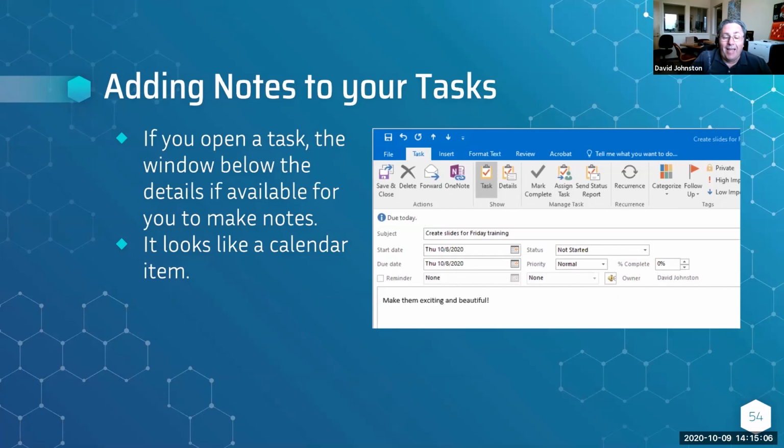When you've got a task, you can add notes to them. So in this case, I added make them exciting and beautiful as far as my slides go, and I'm sure these were. But you have the ability there to add notes and details about your task.